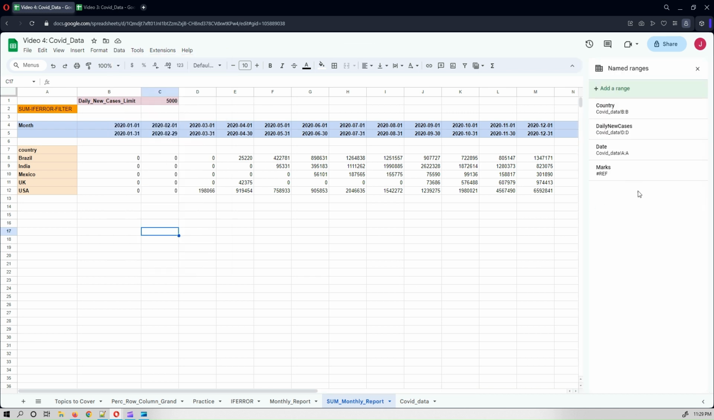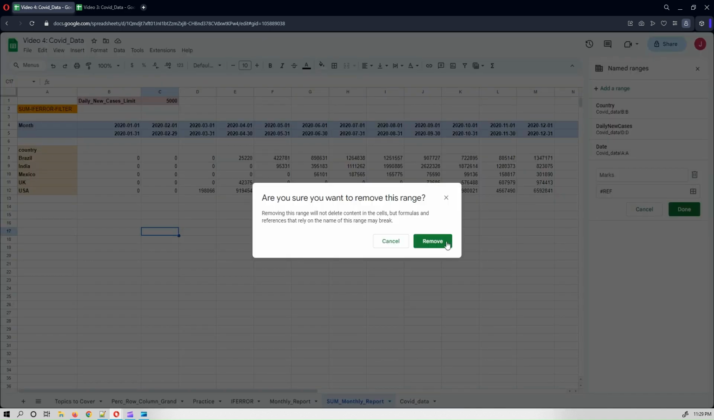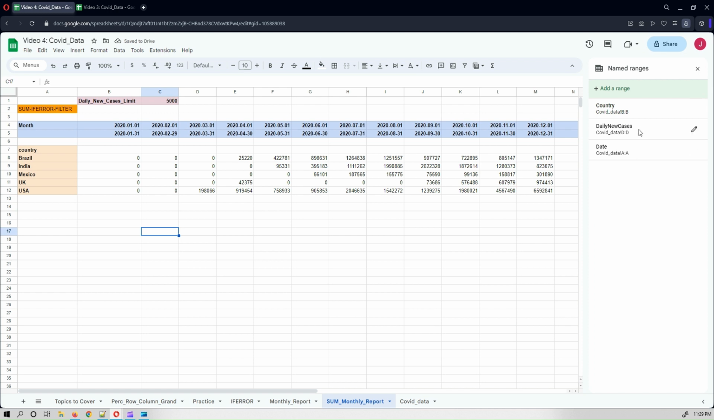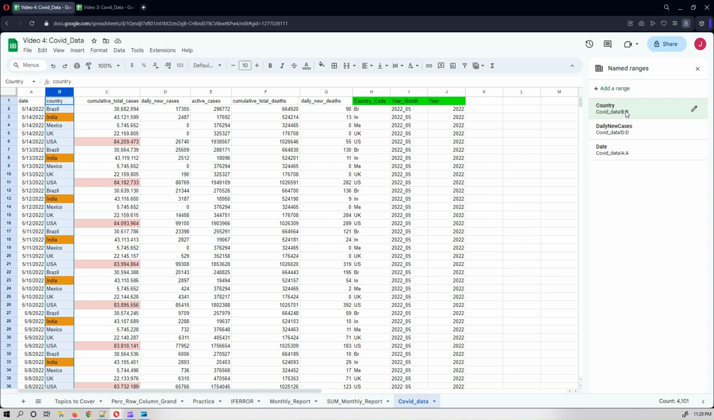So now you can see that there are four columns, in fact, three which are named here. The fourth one has a reference error because it has been deleted. We can delete it now. But yeah, there are three columns which are named here. And if you click on any of these name ranges, it will go back to that particular column. So if I click on country, you see that it is referring to this particular column which is present in this sheet COVID data. So you see COVID data column B, and that is named as country. Daily new cases, COVID data column D, and date, COVID data column A.